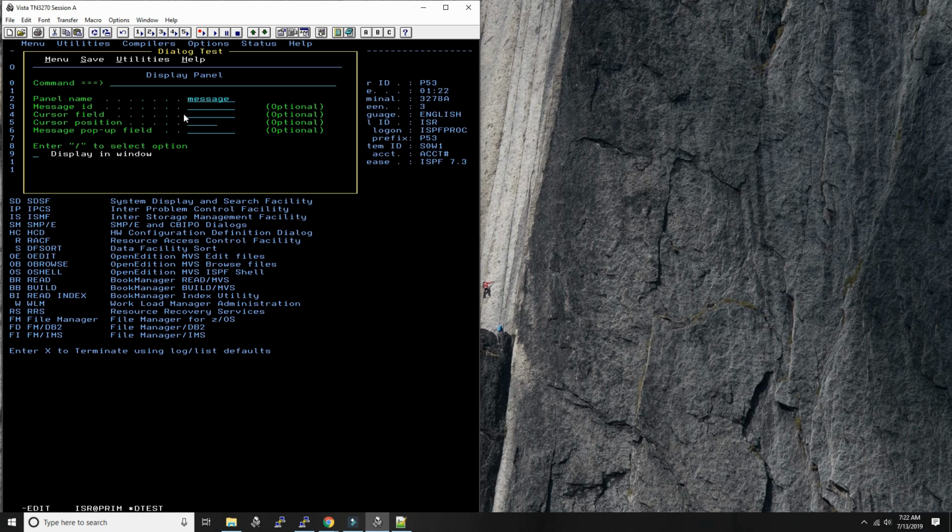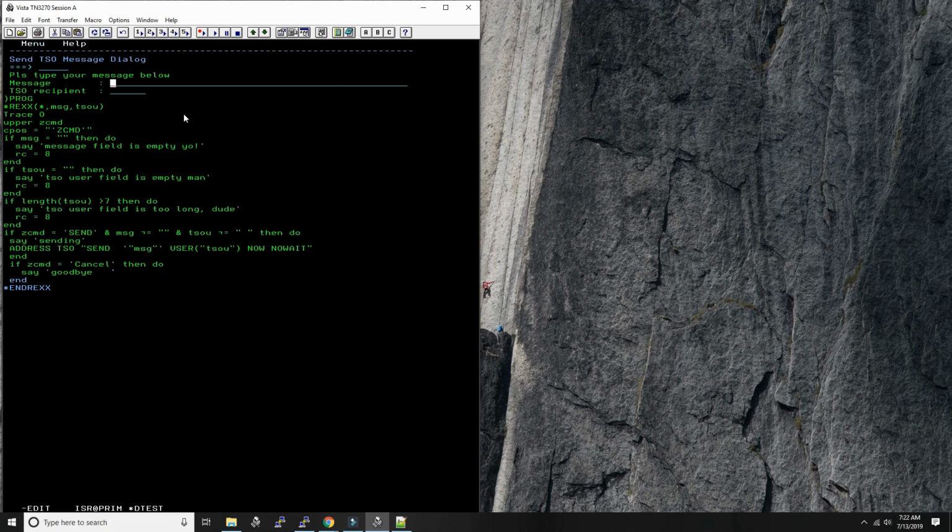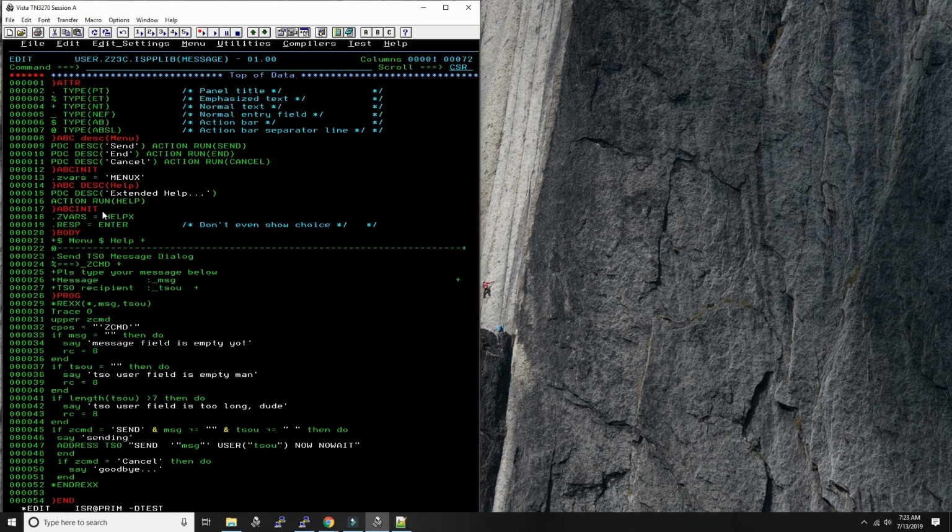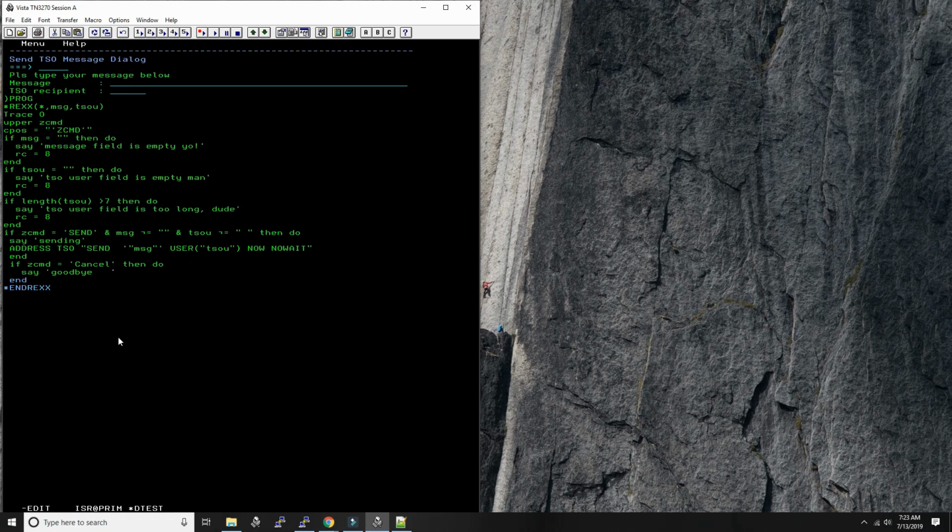Of course, ISPF needs to be able to find it, but my user panel library is the one I mentioned before. So, oops, there's something wrong here. Oh, yeah. Okay. I think I know what this is. Not prog, but proc for procedure. So then we save this. And I get into a moment of what the source code does.